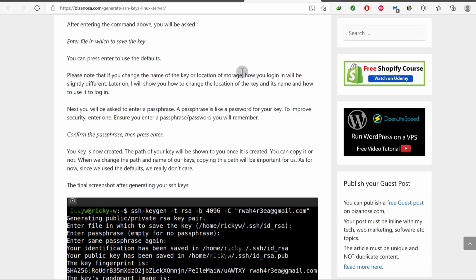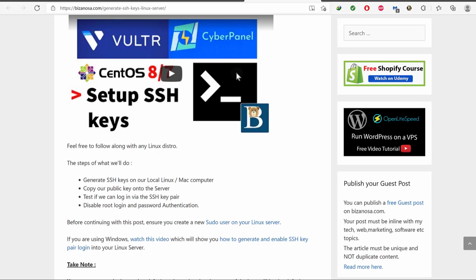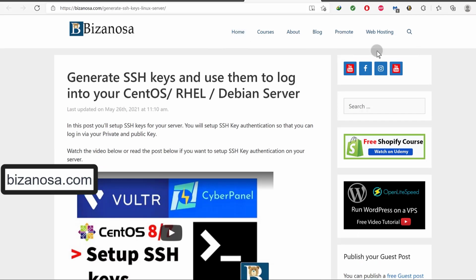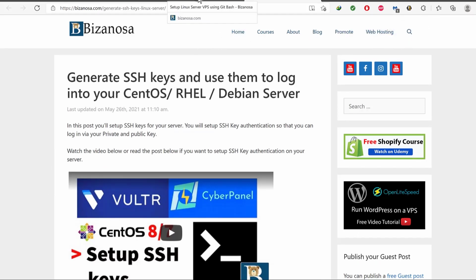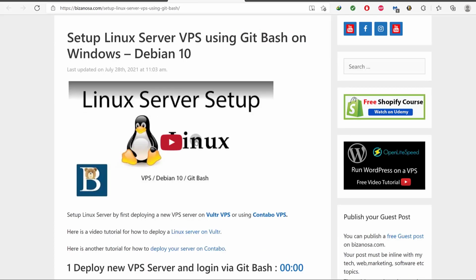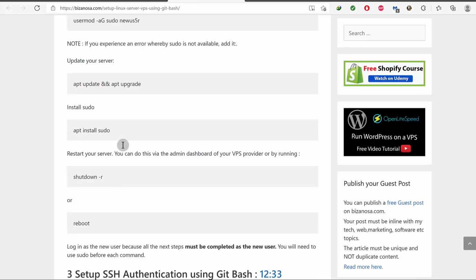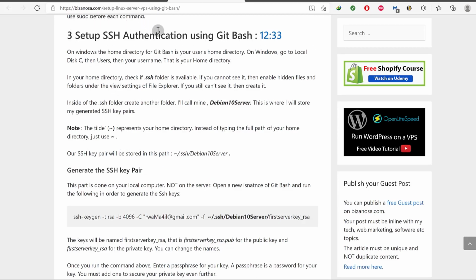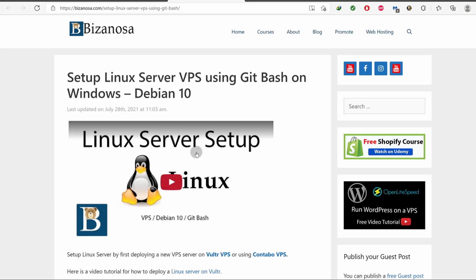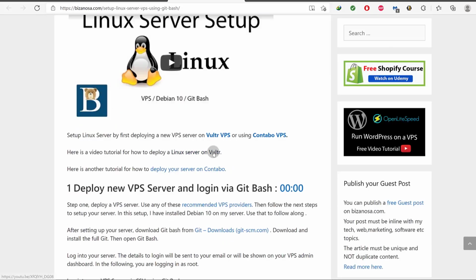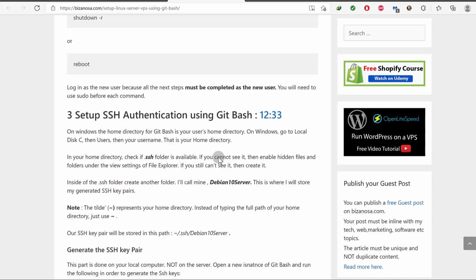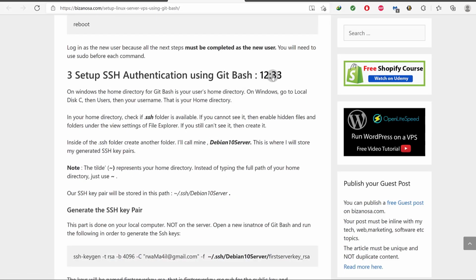to set up your server, to set up SSH authentication on your server. As well, you can come to bizanosa.com and search for the post here, or you'll find the link in the description below. I'm going to use this since I'm on Windows, and I'm just going to scroll down to the part where I have SSH authentication. You can even follow along with the video. If you just click there, it's going to take you to this timestamp on YouTube where you can watch how I did it on a Debian server. Debian and Ubuntu are almost the same thing, so it doesn't really matter. It's still going to work on your Ubuntu server.